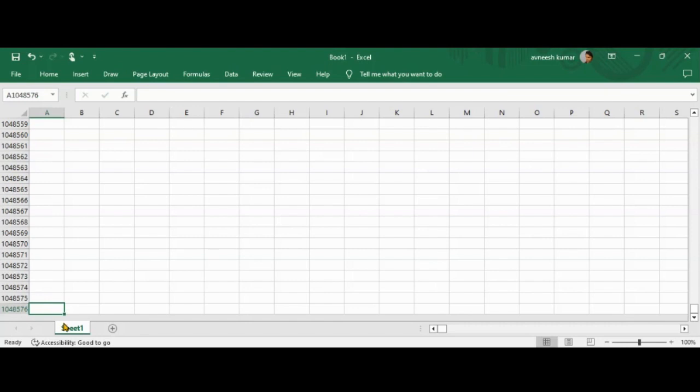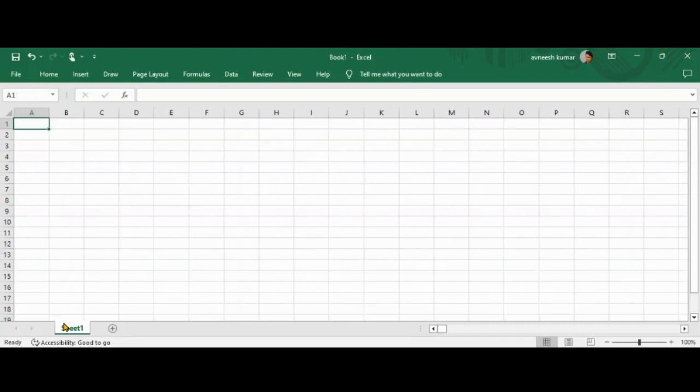Then we go back to our first cell. Here you see when you go back to this first cell, this particular cell is highlighted, column A and row 1, and this address of the cell is reflected here, A1.